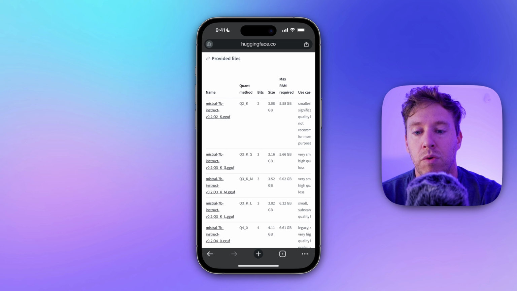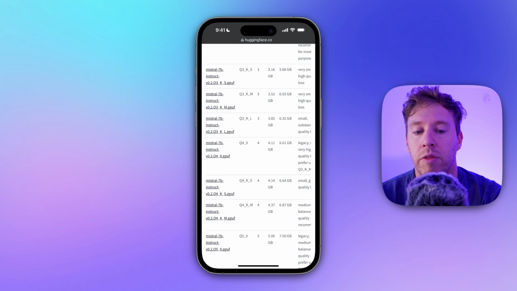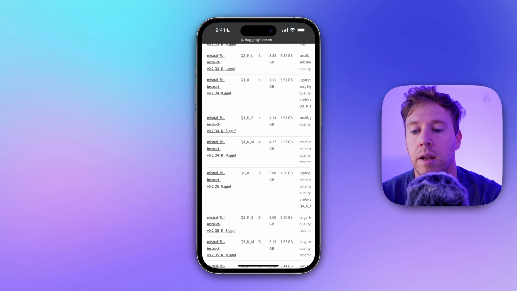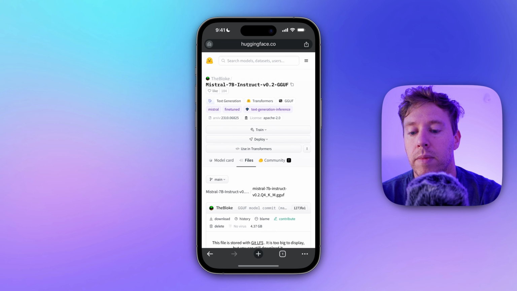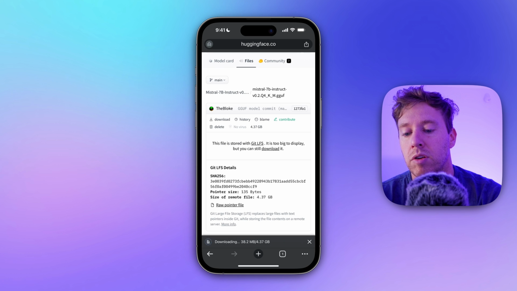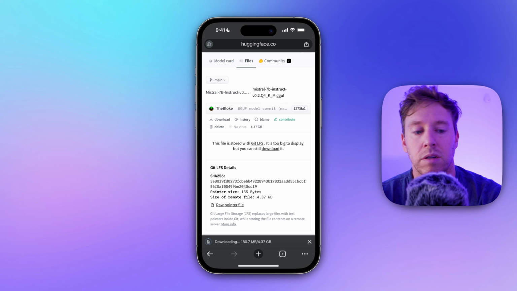These Q4 models strike a good balance, and those will respond to you, at least on my iPhone Pro Max, at a pace comparable to what I can read at. So it's very much just like a chatbot. So let's go ahead and grab the one that says medium, balanced quality, recommended, and it is a Q4. I'm gonna click that, and then on this page I'm just gonna click this download button. And again, it's gonna be several gigs, so make sure you have some space on your phone.